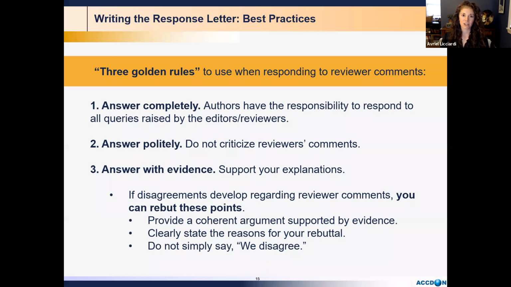You also want to answer each reviewer comment with evidence. And what I mean by that is supporting your explanations, justifying them. A good example of this is in the case of a disagreement. You don't agree with what the reviewer suggests you should do with your manuscript. And it is okay to not complete every revision that you have. That is okay, but it's only okay if you provide a coherent, understandable argument that's supported by evidence.